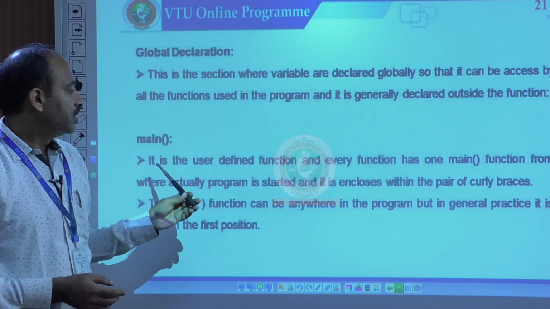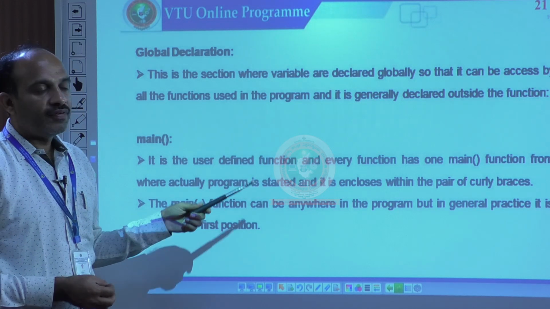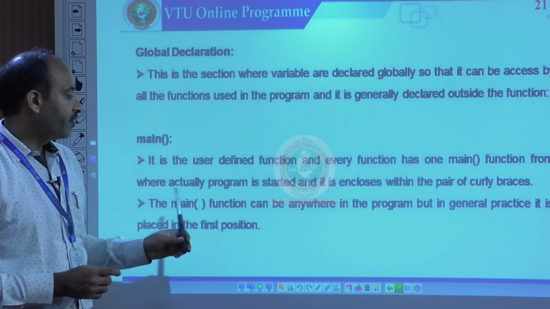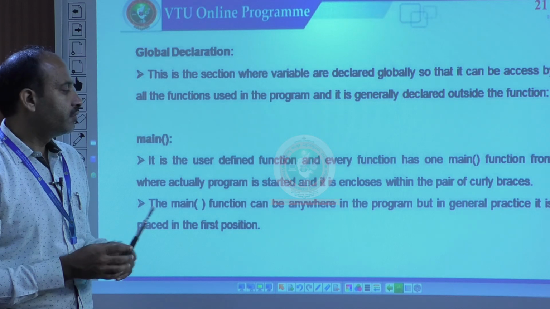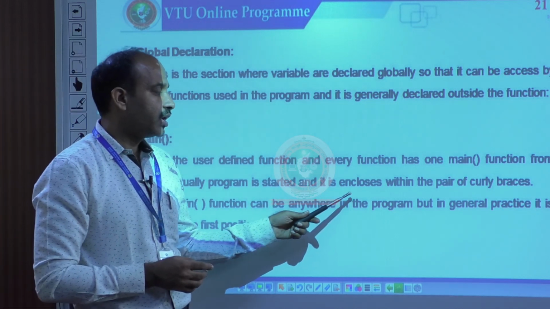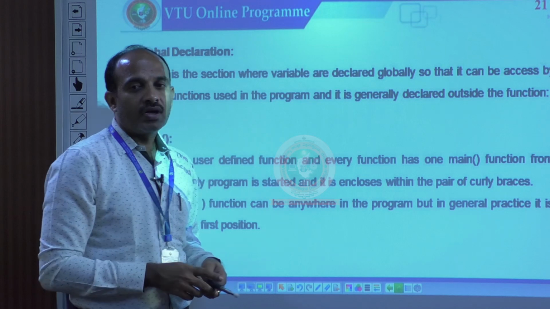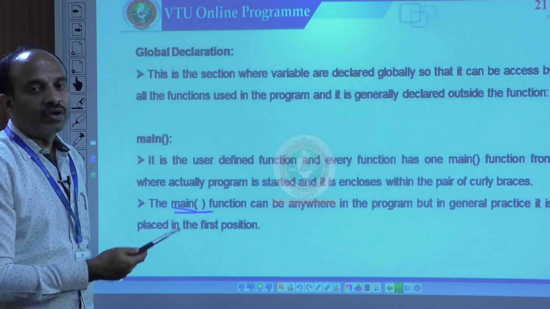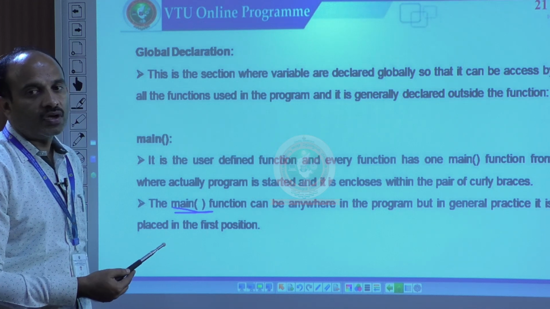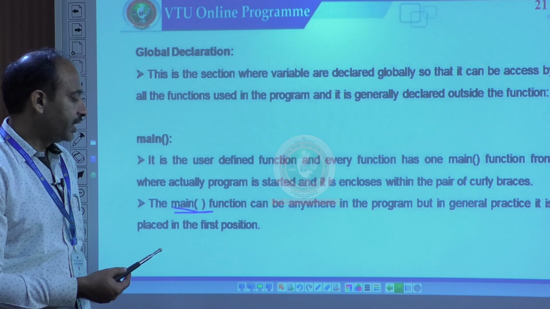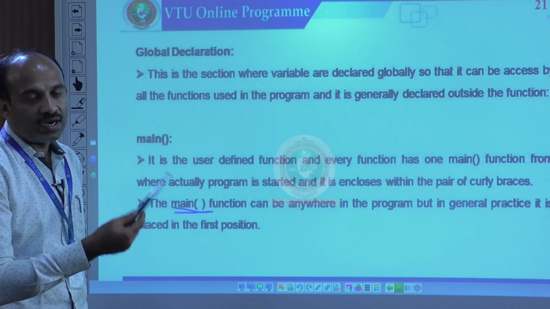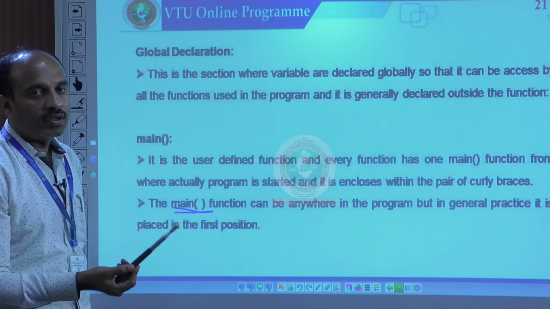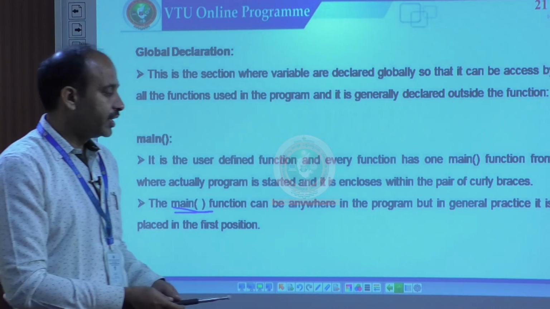And the main function, it is a user defined function, and every program has only one main. That's where your program will start execution, and it is always enclosed in a pair of curly braces. See here, main. You can define it anywhere in the program, but it is always good to use it at the beginning or first position of your program, so that we will come to know it's the beginning of the execution. Even though you can define it anywhere, it's always good practice to use it at the beginning.